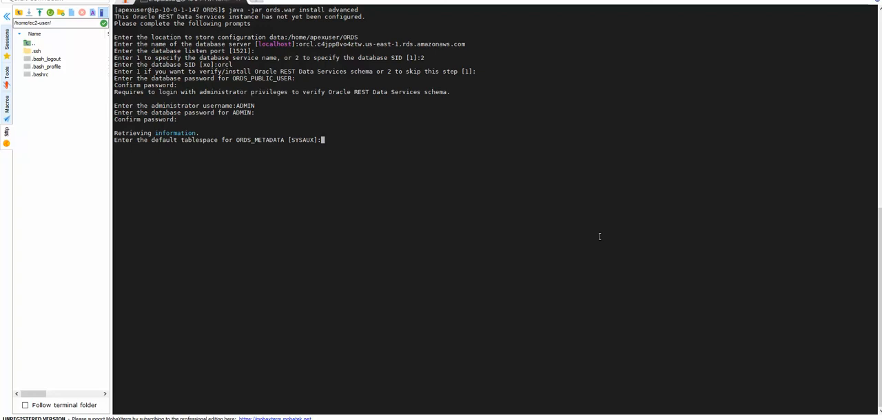Enter the default table space, sysaux is fine. Temporary table space, temp is fine. Default table space, users is fine. And temporary table space for the ORDS public user, temp is fine. Okay, if using Oracle Application Express or migrating from mod PL/SQL, then you must enter 1. Okay, that's fine.